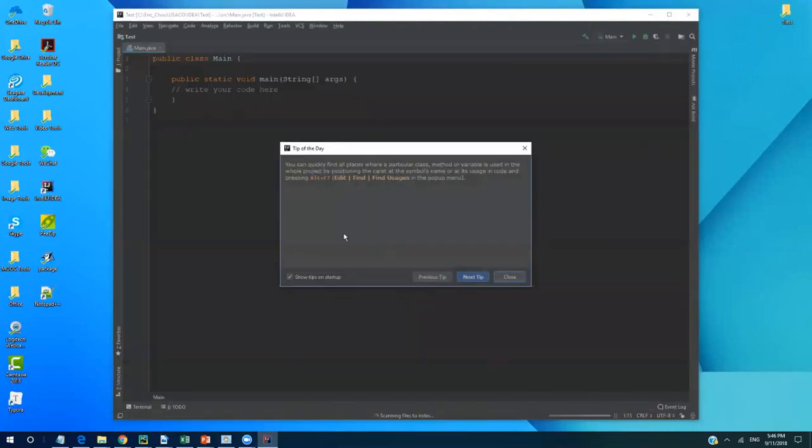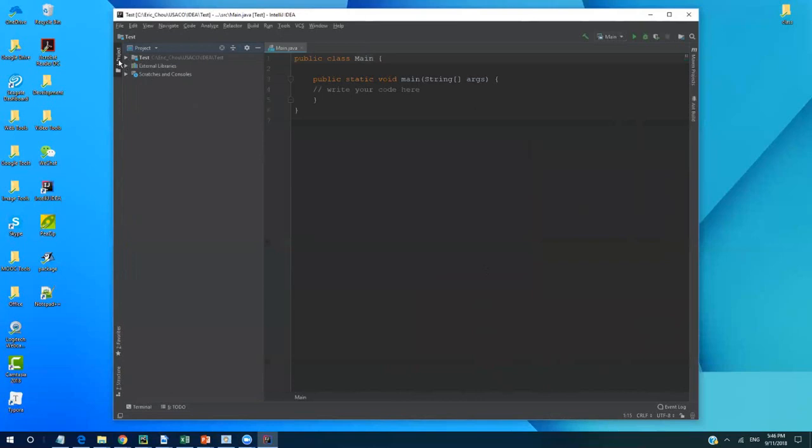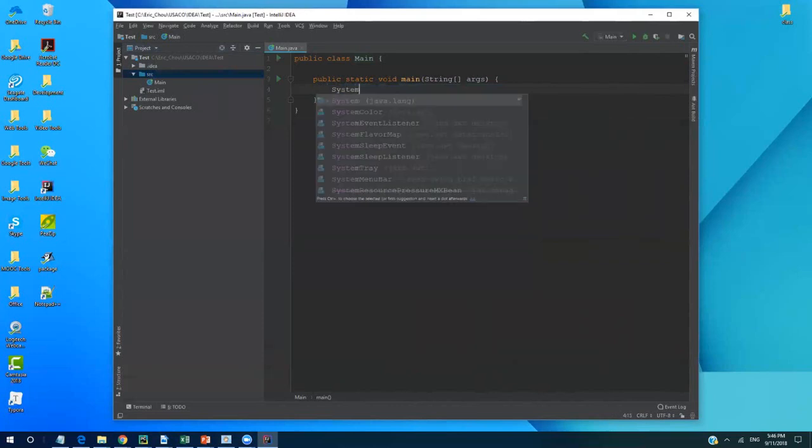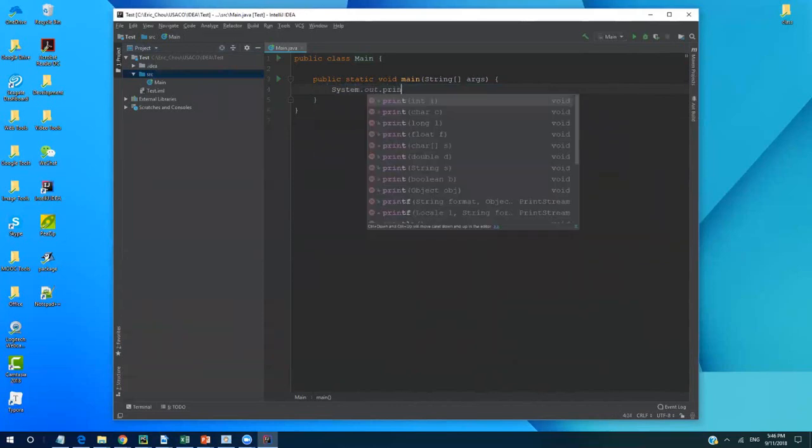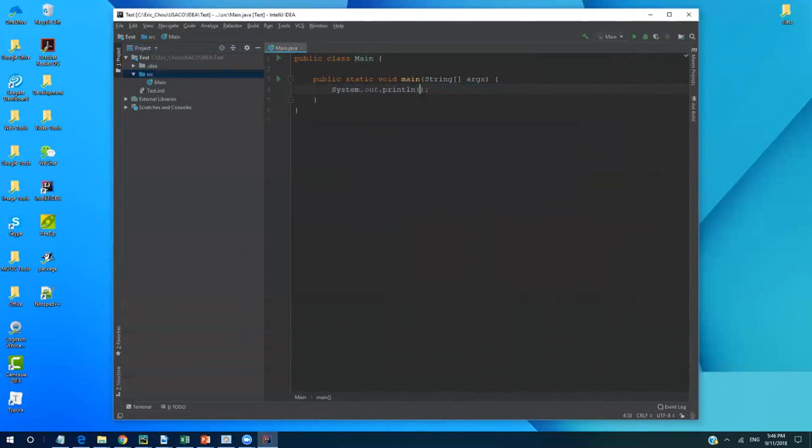Okay, and close. And bring up my project view. So in my project view, I have a test project, I have a source file, directly I have a main. So right here inside my main, let me put my system.out.println. Okay, and right here I type hello world. Okay. No, I don't need that backslash n.